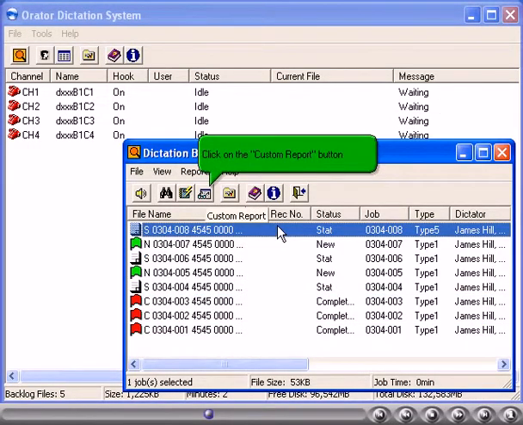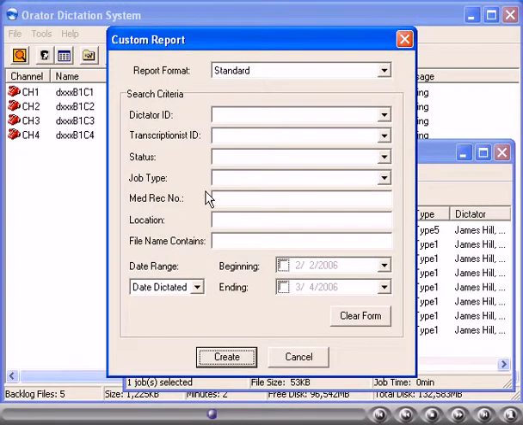We can also create custom reports from the Dictation browser. We will select the Custom Report button from the toolbar. In the Custom Report window, we can select the report format from the drop-down list. In this example, we will create a report of all new or stat files on the system. We select the appropriate option from the Status drop-down list.